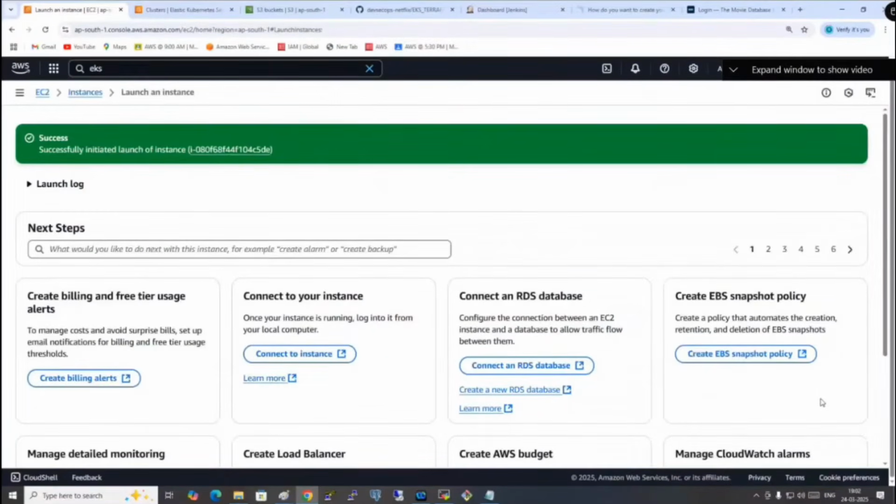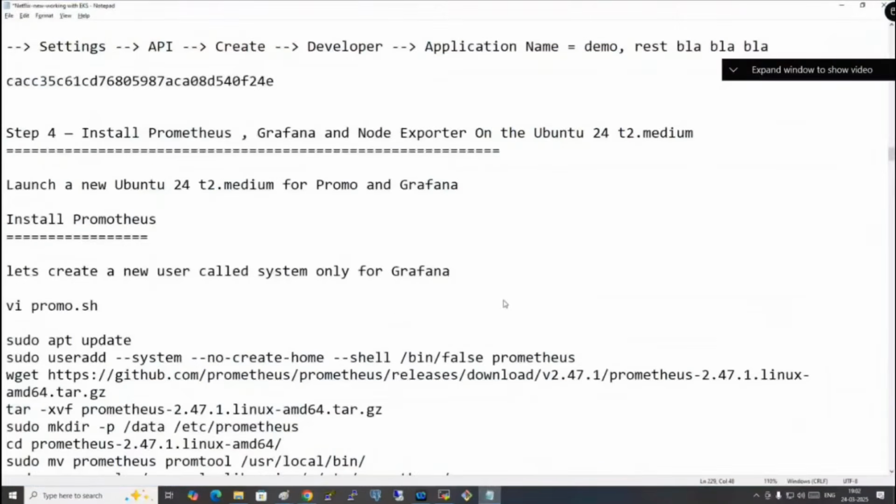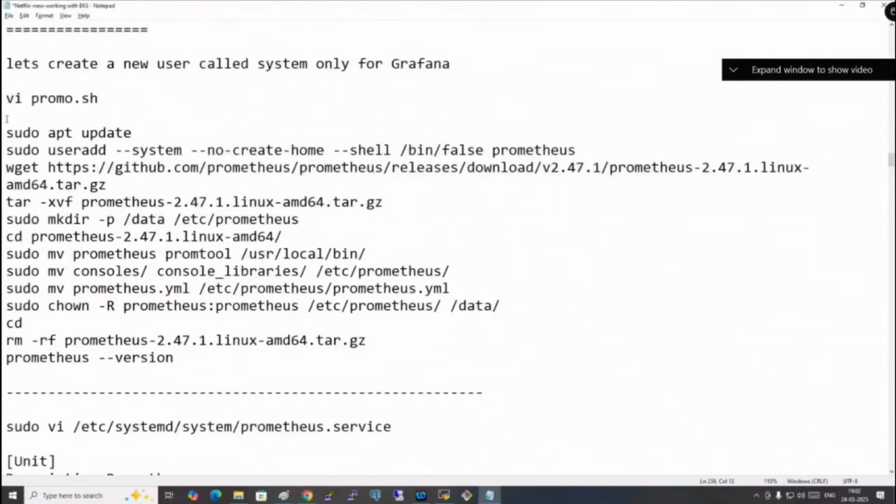So after that, what do we need to do? We need to do the installations, right? So we need to do the installations here. Do you see? What do we need to install first? We need to install Prometheus. So just take the script and then run it.